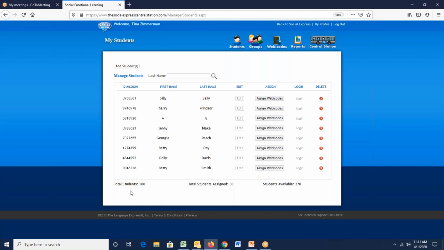Down here at the bottom, you're going to see a total number of students. That's not per teacher. That's for all of you. It's a shared pool of available student slots for the teachers. You'll see the number assigned and the number available. If any teacher deletes a student, a new slot will open up for anybody to add another student.